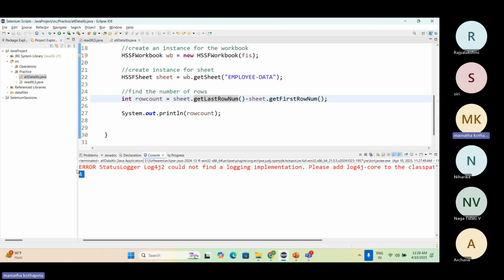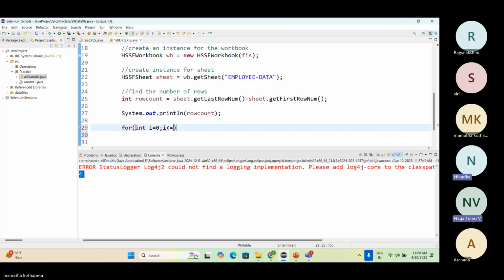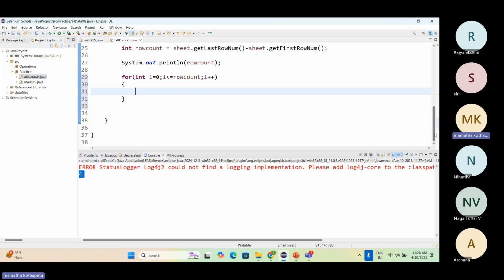You have to write this. Now we know the row count. Now I need to write a loop which will run based on the number of row count. I can use a for loop, int i equal to 0. Why 0? Because it starts from index, always zero index. Now I have my for loop written.